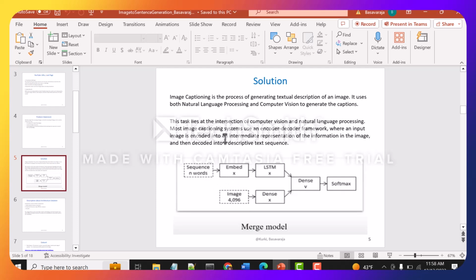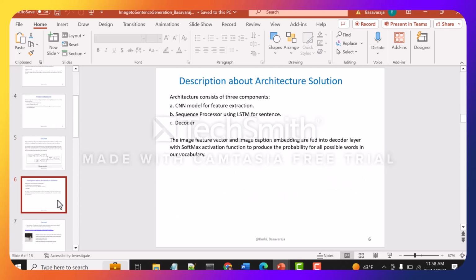One is the CNN for extracting the features, and the other is the LSTM for the sequential data generation process. The architecture consists of three components: the CNN model for feature extraction, the sequence processor using the LSTM for the sentence, and then the decoder. The image feature vector and the image caption embedding are fed into the decoder layer with a softmax function to produce the probability for all the possible words in our vocabulary.